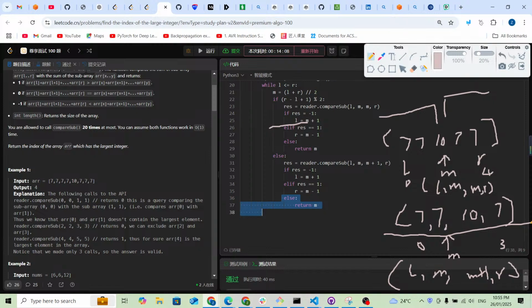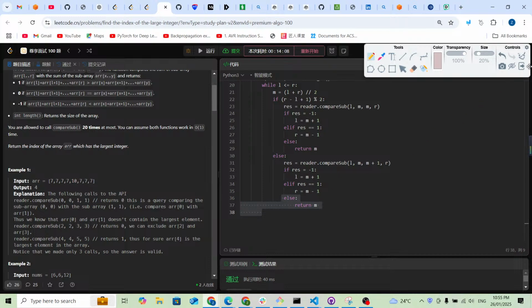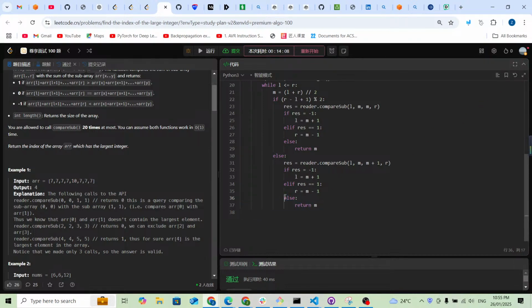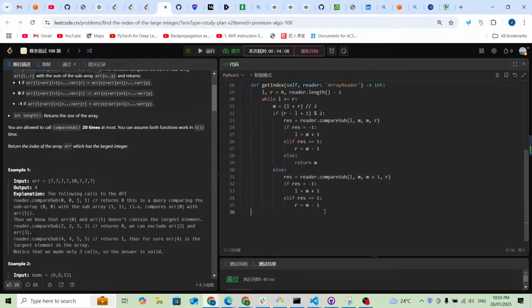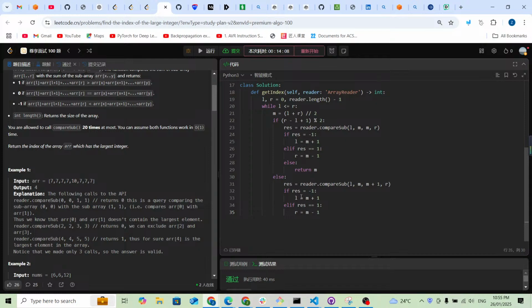Let's check this example here: 7, 7, 10, 7. Is it possible for the left side to equal the right side? Definitely, because it is even, it is not possible, so we don't need to compare here. Now let me just delete the last one. The first condition is if result equal to -1, I'm gonna shift the L pointer to be equal to M plus 1.